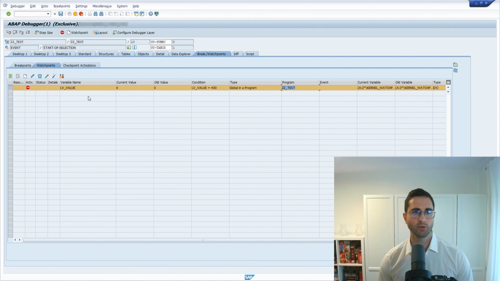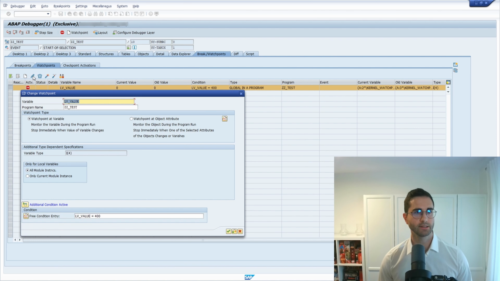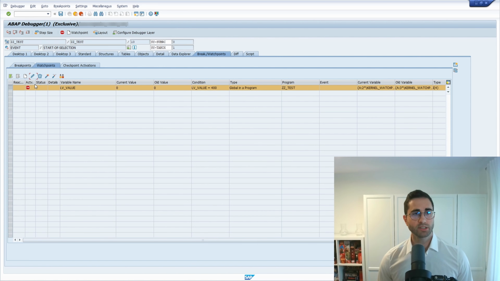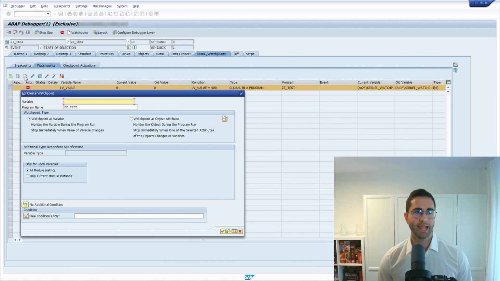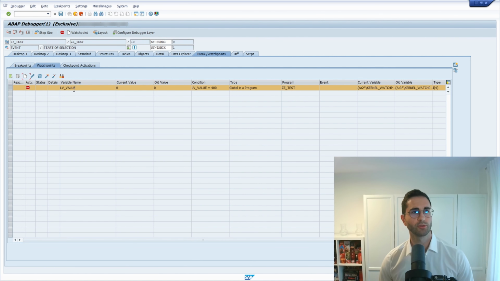If you would like to make some changes, then you can click on this change watch point button to make some changes, and then change the watch point or take over your changes. Of course, within here you can also create a new watch point by clicking on this create watch point button. You also have the possibility to deactivate a watch point and afterwards activate a watch point again.